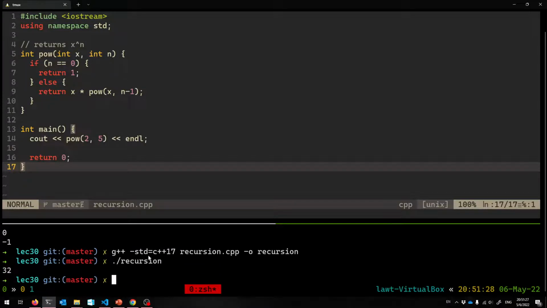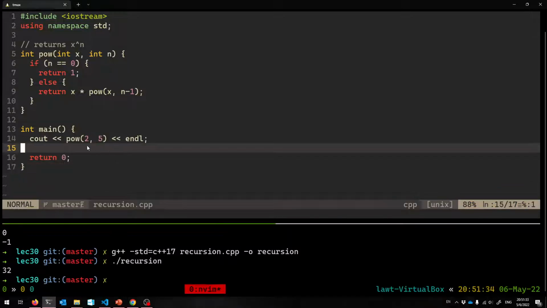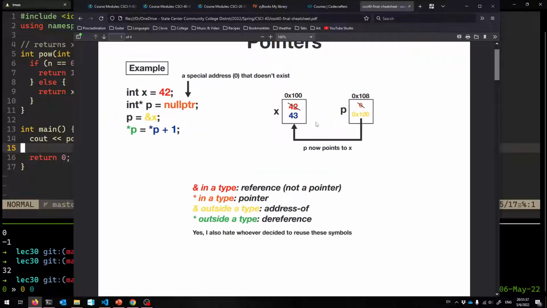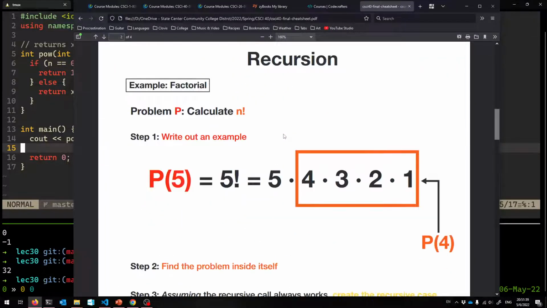And so 2, 4, 6, 8, no, 2, 4, 8, 16, 32, yeah, 2 to the 5th is in fact 32. Awesome. And if you're having trouble with recursion, I have made a nice little page here going through an example of breaking down a recursive problem, doing just what we did for the power problem, but this time for factorial. You remember that? That's the first one I taught you.